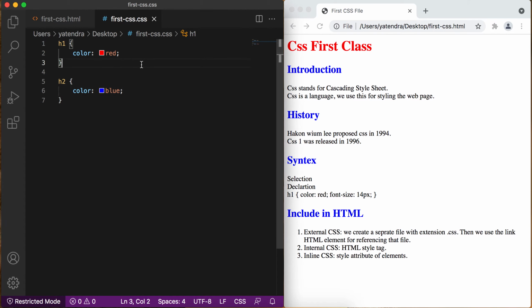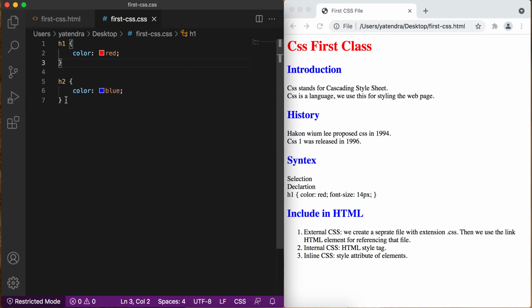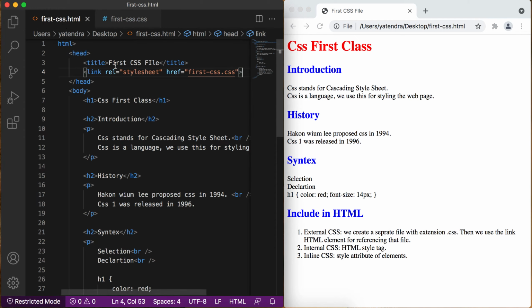So now you can understand the use of CSS. We just add in the CSS file h2 color blue, and all of my h2 elements in this file are with the color blue. So that is the easiness of CSS. That's why we introduced the CSS. Okay, so this is the first way by which we can include CSS in our HTML.